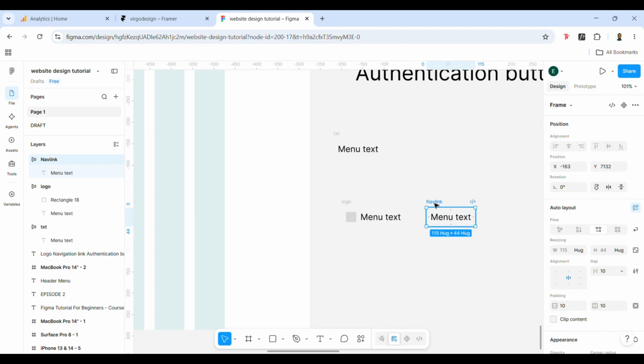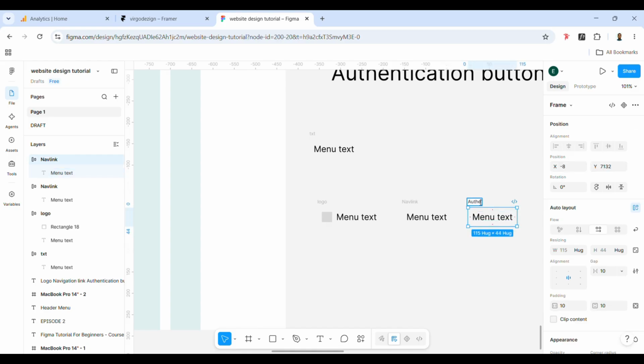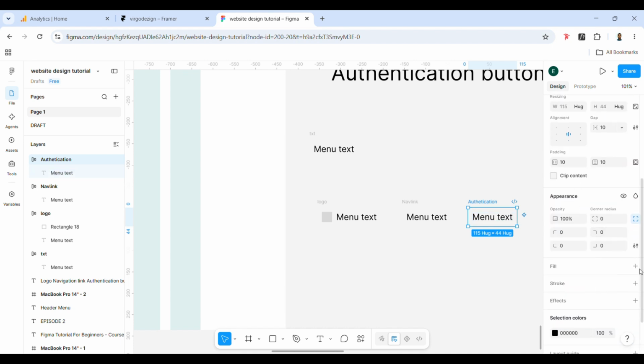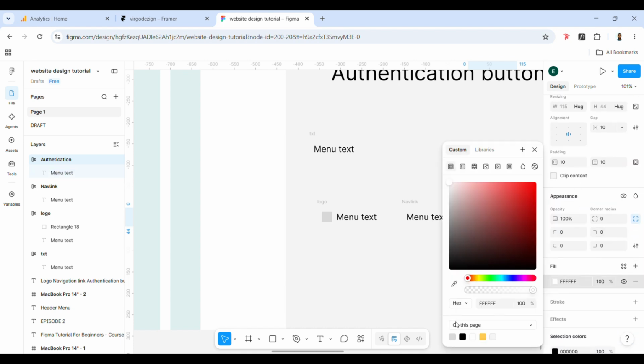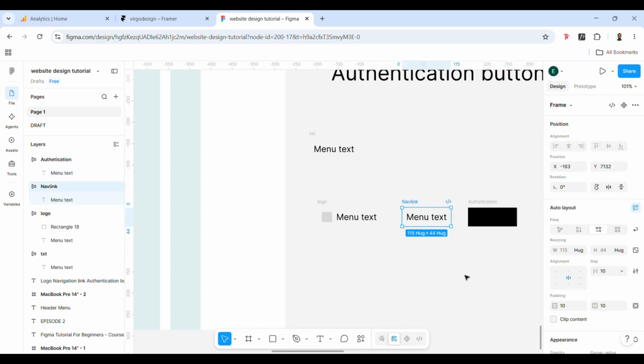Then authentication button. So this should be my authentication button. Okay, so I'll call this authentication. It's always very necessary to name your auto layout so you don't get confused. So now I have this authentication button. Let's give authentication button a fill color of, say, black as default. Then nav link, let's leave nav link the way it is.